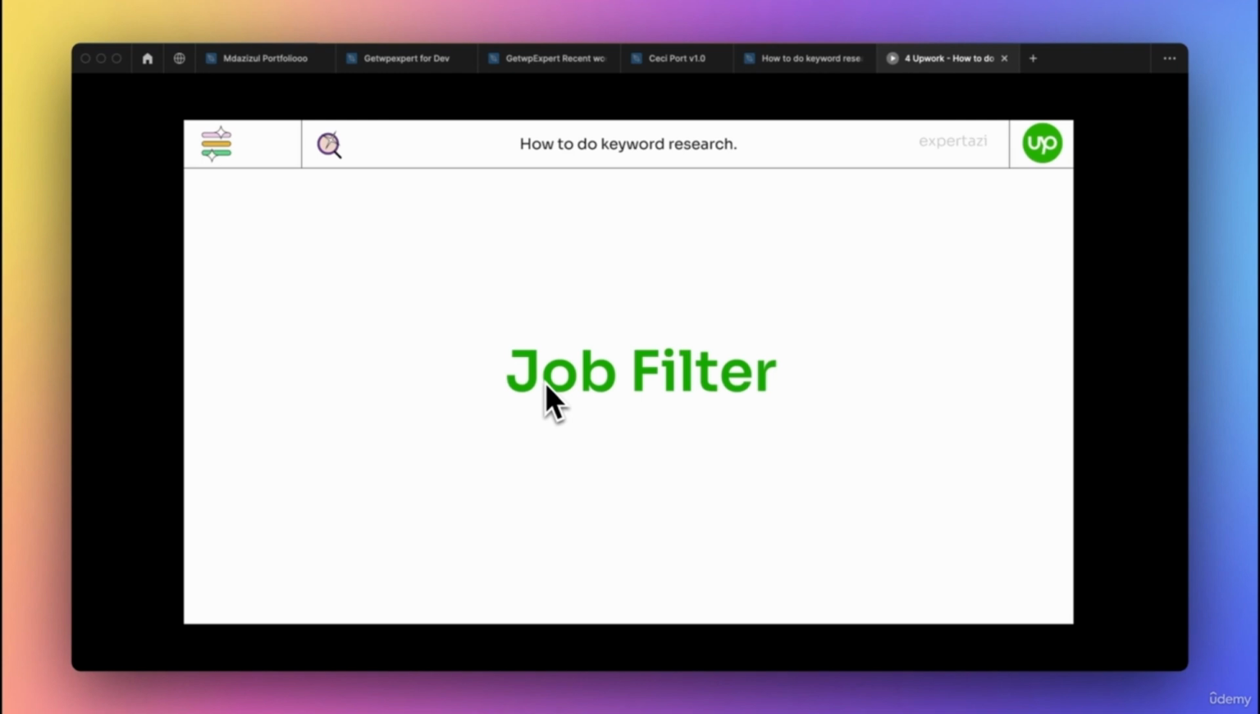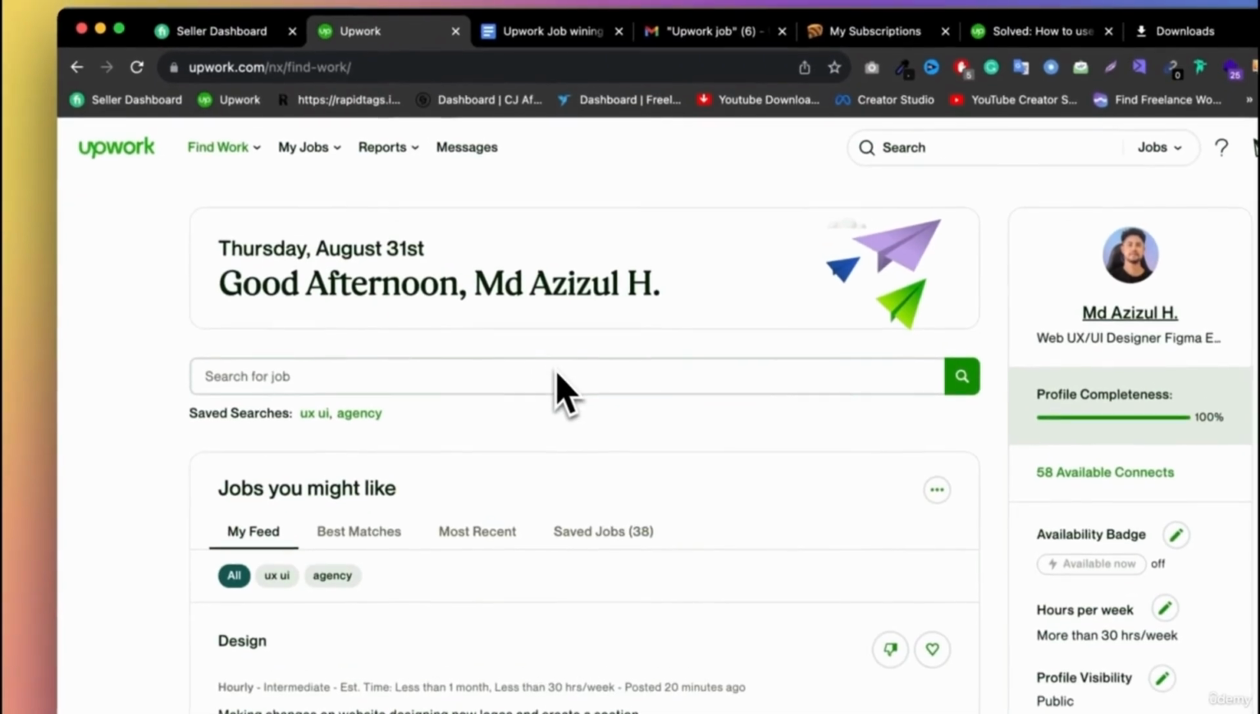And after this, I will talk about how we can do the notification things. I will show you two ways. One will be for the Gmail account and another will be a Chrome extension. So let's come into Upwork, and as you can see, it has a search option in here.